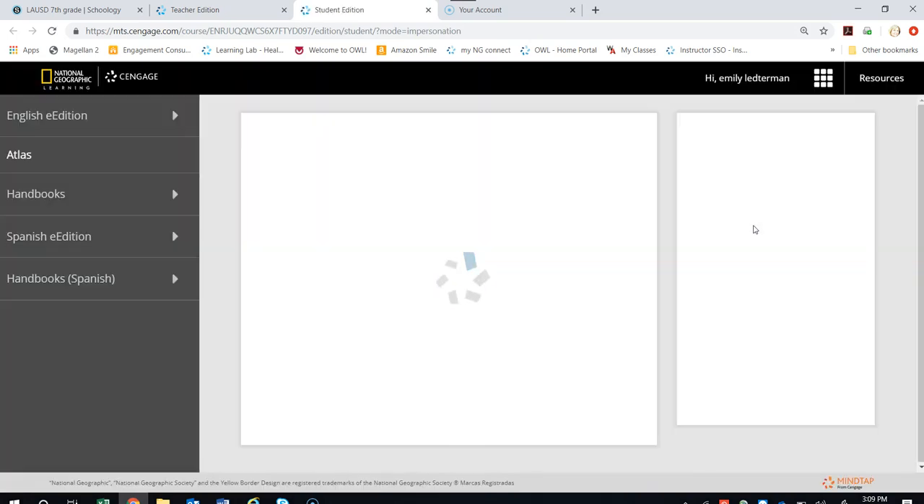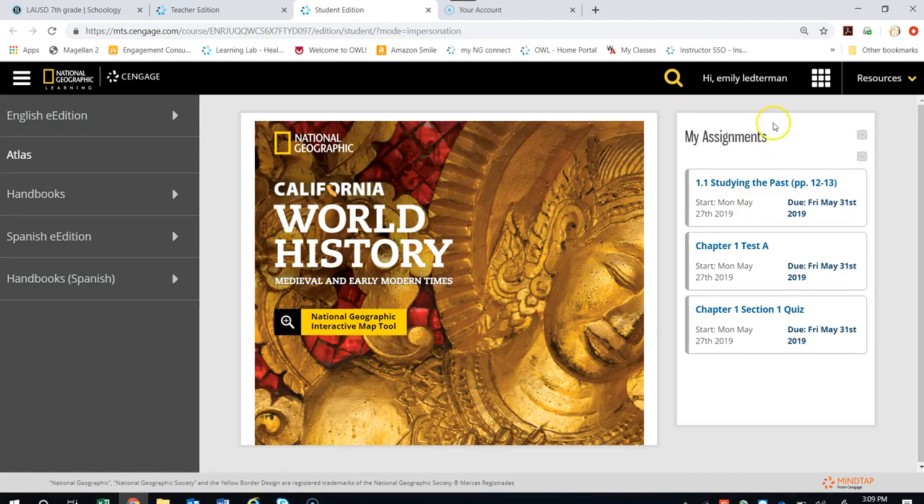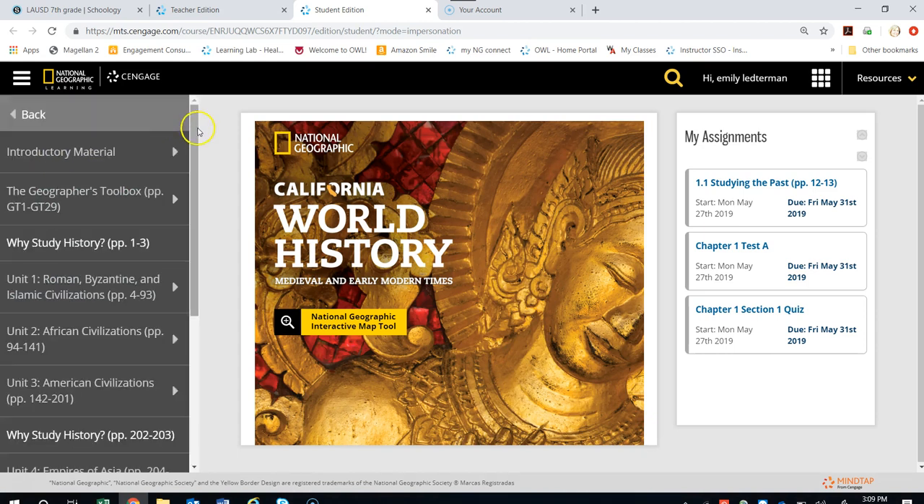And when this opens up, this will show you exactly what your students would see. So here's our Student Edition. You'll notice right away that the assignments that I assigned are over here to the right. So students could simply click onto those and they'll take them directly to those assignments. The left-hand side looks similar to what we saw within the Teacher's Edition. It does have a couple more options there.